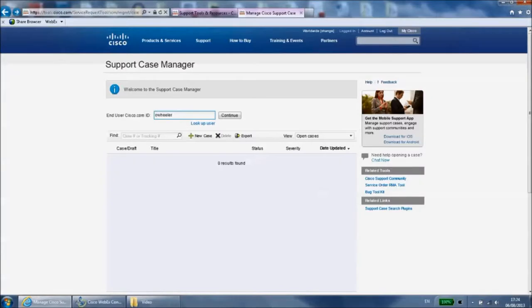The first page shows all the cases that you have opened. This will be blank if you have not yet opened any. To open a new service request, click the New Case button.